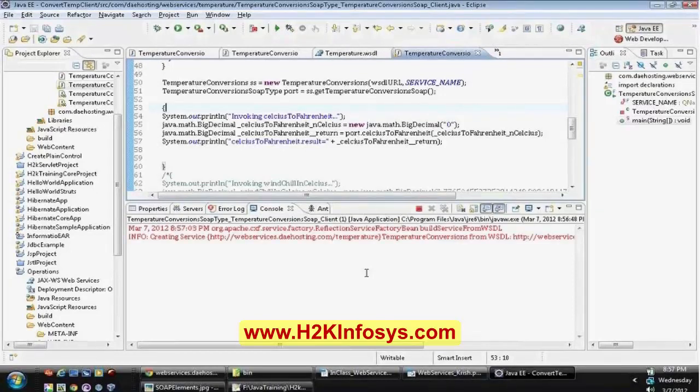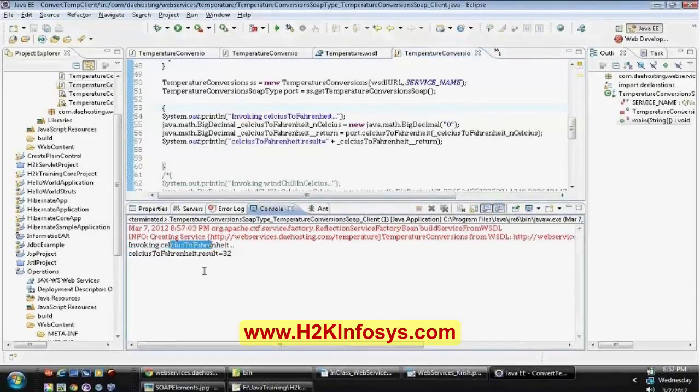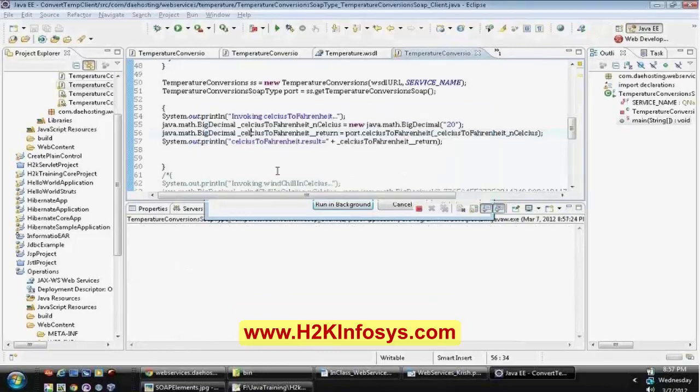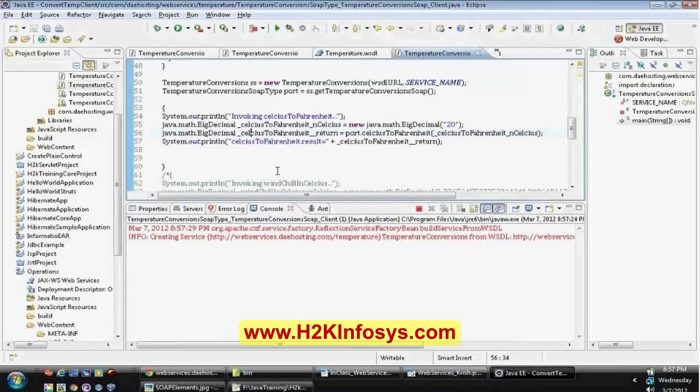Normally it won't take that much time. My system is very slow. Invoking Celsius to Fahrenheit, and you can see that it has sent the request and was able to receive the response as 32. For 0 it is 32, that is correct. Change the value and enter some other number, 20. Probably it will return a 64 kind of stuff. So the service provider is up and running, and we are able to communicate with the service provider over the web, and we are able to retrieve the result.